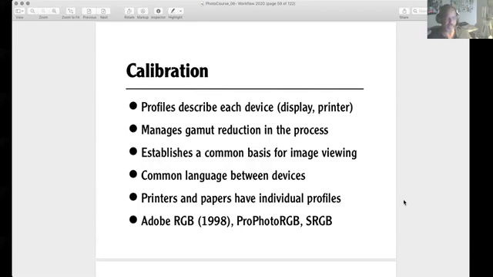Profiles are descriptors that say, this is what this picture looks like. And profiles exist for images. Profiles exist for screens, which are a combination of the computer, the video card, and the screen that the picture is displayed on. So you calibrate screens.